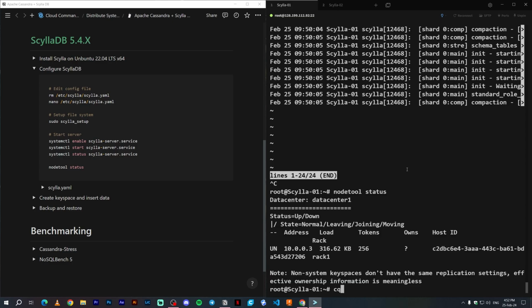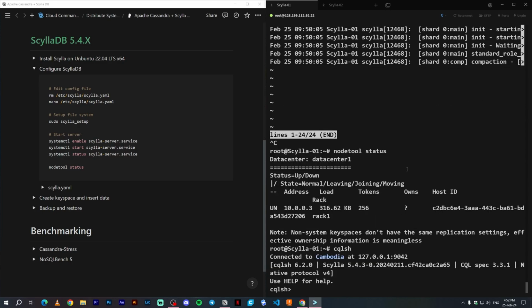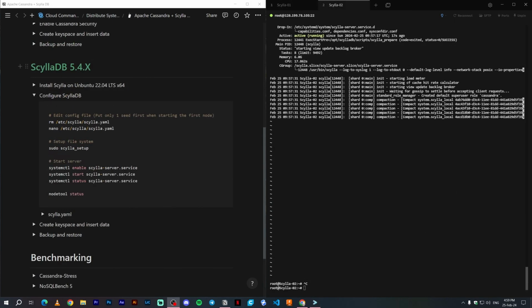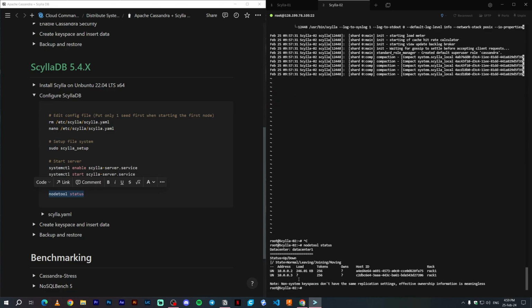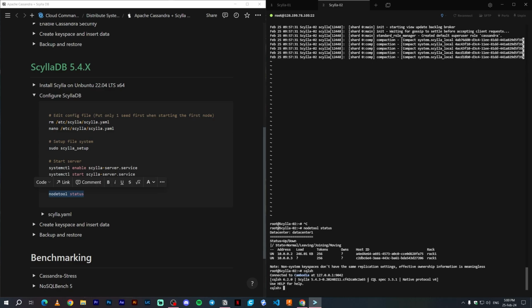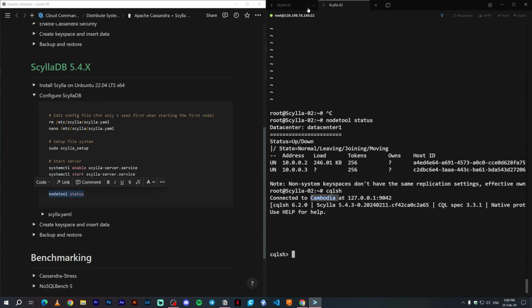Let's try CQL first to see what's going on. Okay, so it's connected to Cambodia. That's pretty good. Right now I will do Scylla on node 2 to see if it joins the cluster. So I'll be back. Right now I just finished installing Scylla on node 2. Let's run nodetool status to check if it has actually joined the cluster. Wow, okay, there are 2 nodes now, which means it's already in the cluster. So let's do CQL. There we go, it's connected to Cambodia.